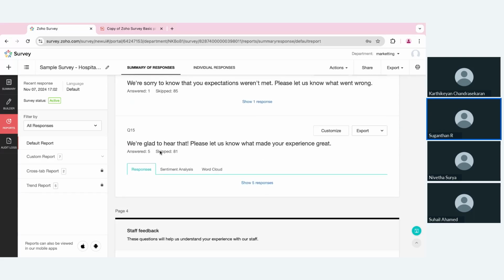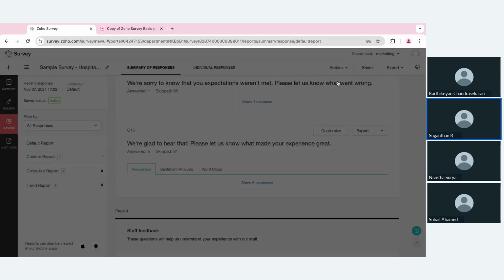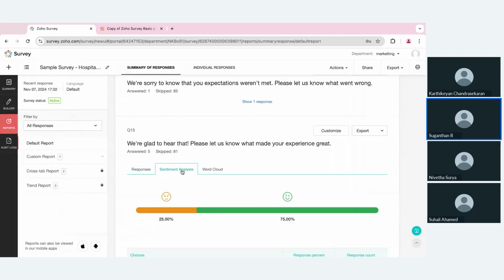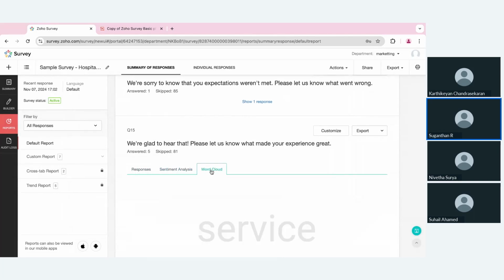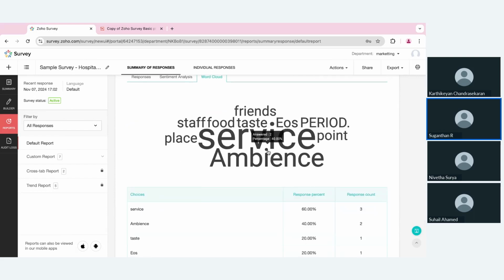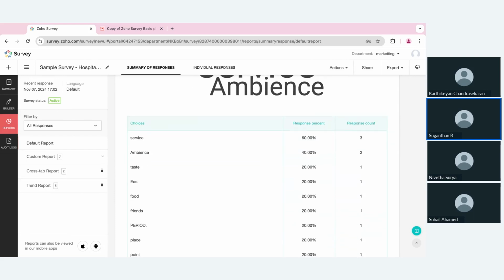So something like this. We are glad to hear that. Please let us know what made your experience great. So if you look into the responses, you can look into the responses manually one by one, but that's not the purpose of having a sophisticated tool. So we offer you the sentiment, like what is the tone of the people. So out of the responses that you get, 75% of the people were happy and 25% were not happy. So what were the commonly used attributes? You look into this. So the term service being used by 3 people. So these are the most commonly used terms. So you get a better understanding of what the people are thinking about your service or your product.